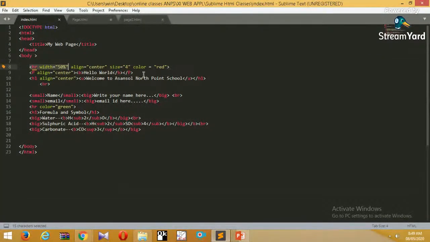So HR width, look into this one. HR width equals to 50%, so that it has come to half of the screen. And then align equals to center, means it is present in the center. Size equals to 4, it is the thickness. Again I'm repeating, size of the horizontal rule means the thickness, and color equals to red, so that the very first horizontal line has come with red color.